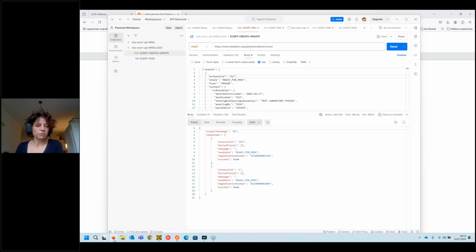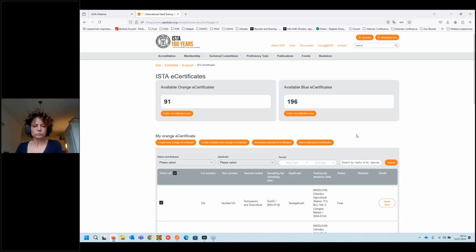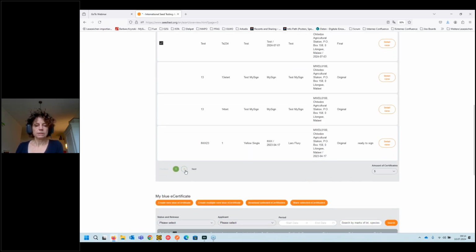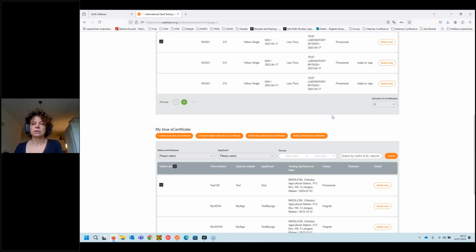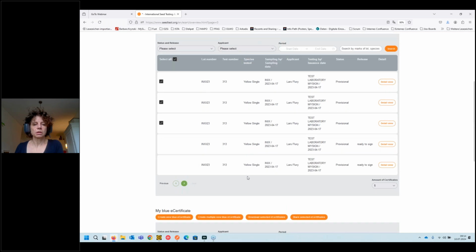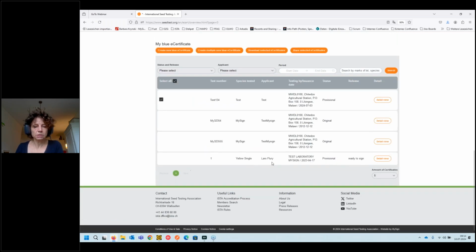And if I go back to the overview, make a reload, I will see the latest down here. That's the original one I just created, and as well down here in the blue certificate section, I can see them here.